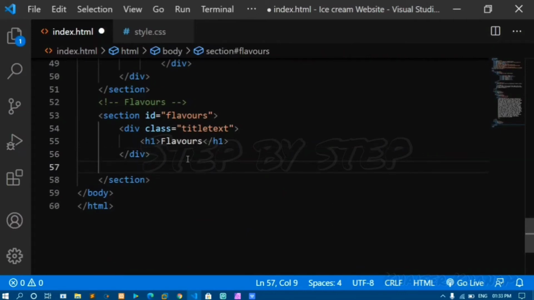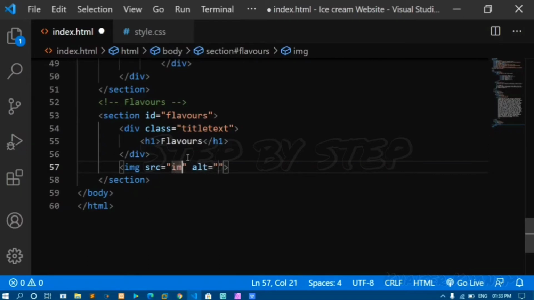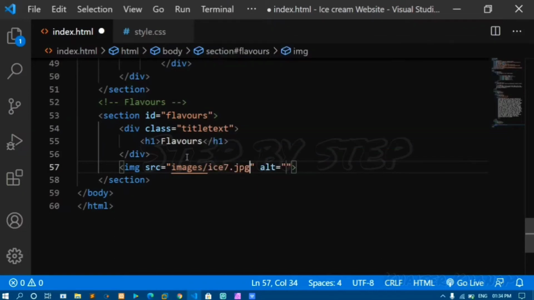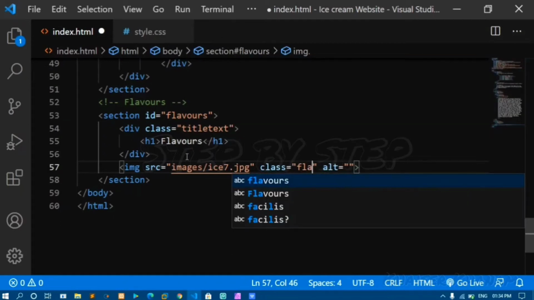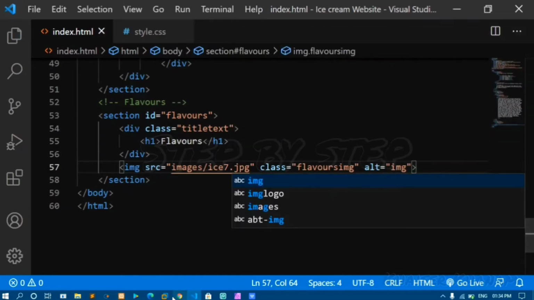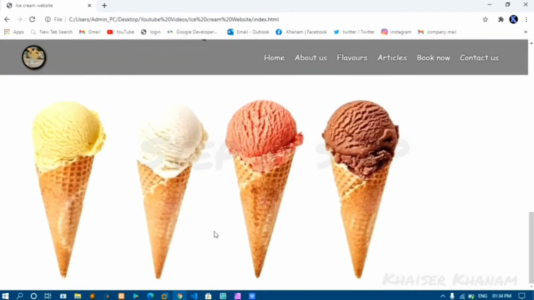Now below this I'll write one image tag. I'll give the image location, images slash something like i7. I'll give the class as flavored image. Save this, refresh. You can see the image here.